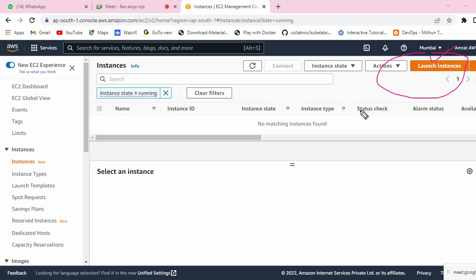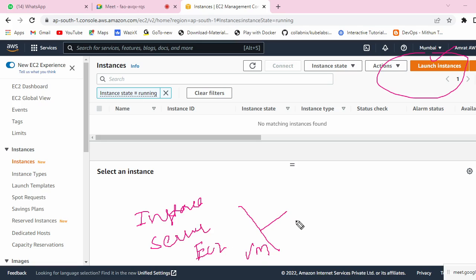To create our instance, one more thing: instance, server, EC2 and VM all have one meaning, that is server. Instance, server, EC2, VM, these four terms mean only one thing, that is server only. Always remember this.